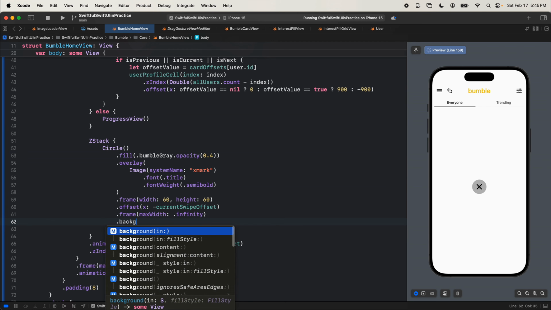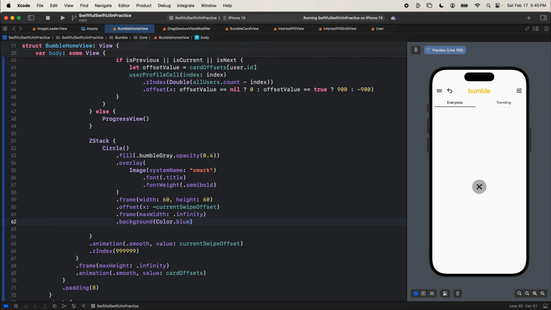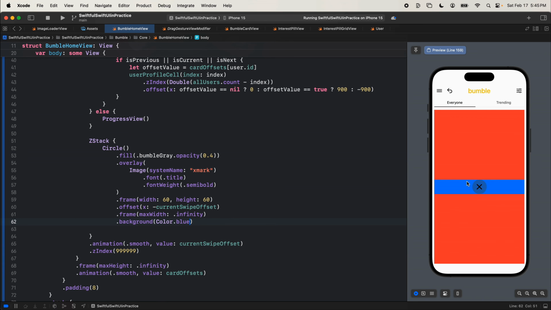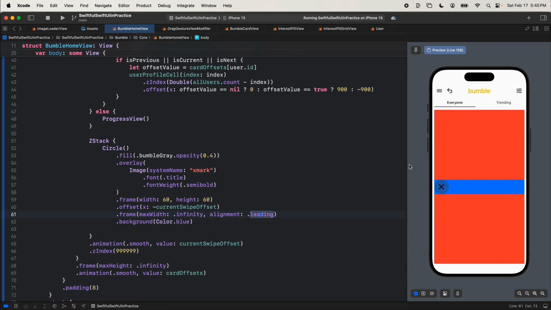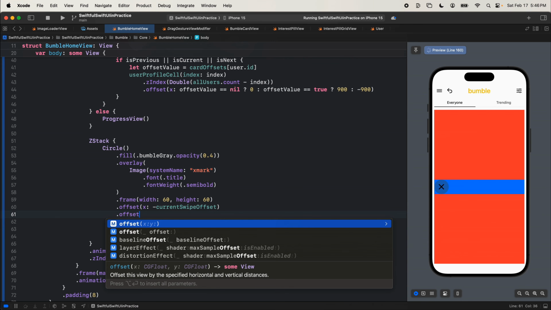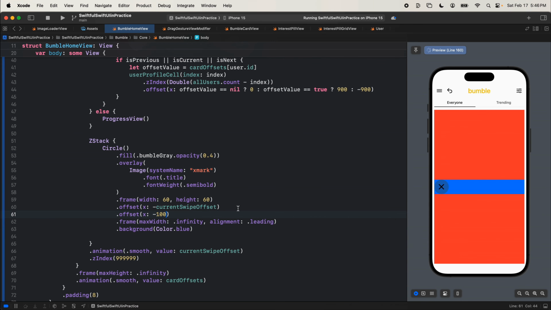And let's add a background here of color.blue so we can see the frame. This is the frame that it's in. Inside this frame, let's add alignment to the leading edge, of course. And now I want to actually offset it so it's off the screen. So let's just go an extra, like maybe 100 pixels off the screen. So I'm literally just going to add a manual offset of X, and let's go negative 100.